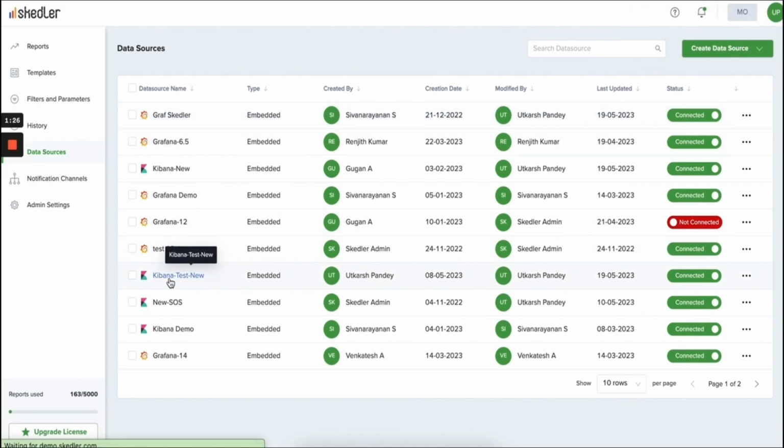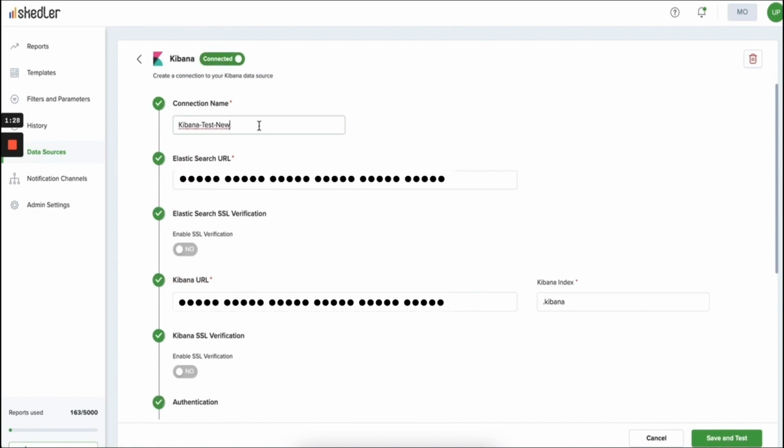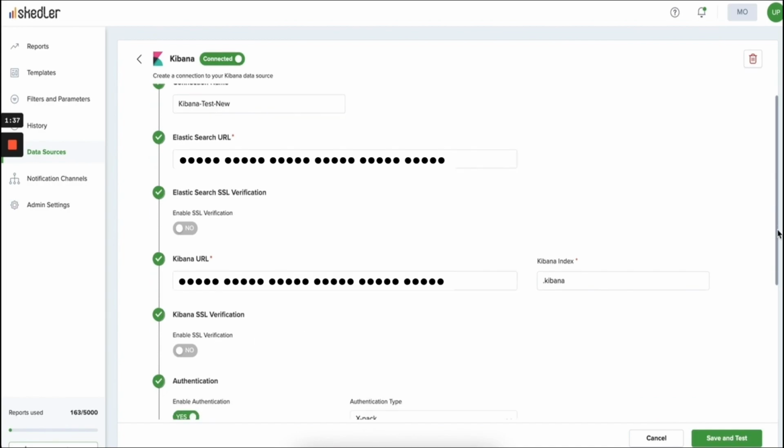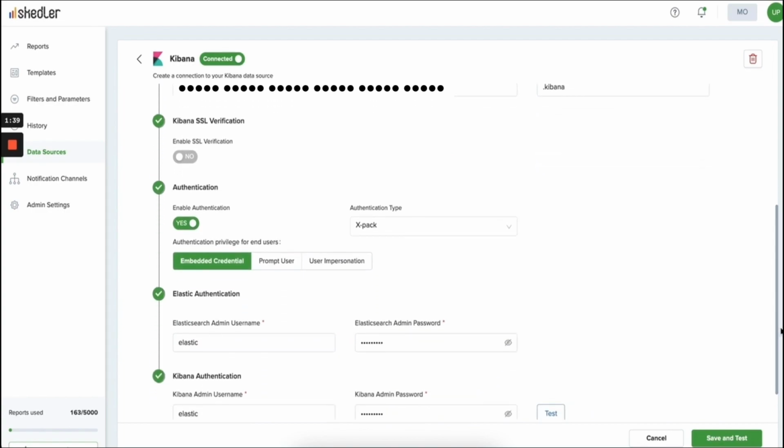Similarly, for my Kibana data source, I will start by providing a connection name, my Elasticsearch URL and Kibana URL. You can also toggle on the SSL verification if you use one. Talking about the authentication, we support multiple types of authentication. For my case, I am using XPack, but we also have options of Security Onion, OpenSearch, OpenDistro, etc.